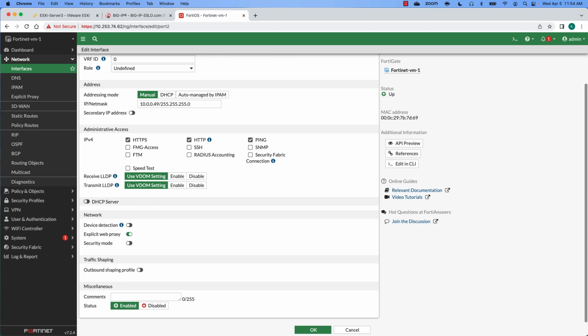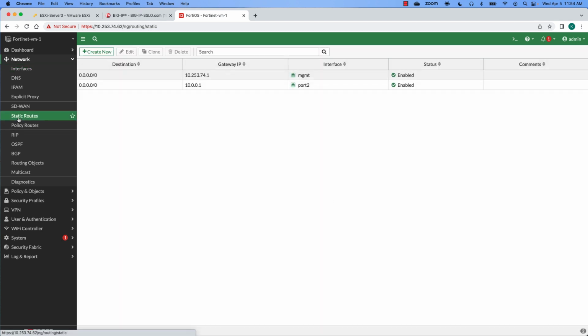And the last thing that you'll probably need from the FortiGate is a static route. This route here is strictly used for management. This route here to 10.1 and port 2, that's used for connections back to the big IP. It's going to be using a self IP of 10.0.0.1.